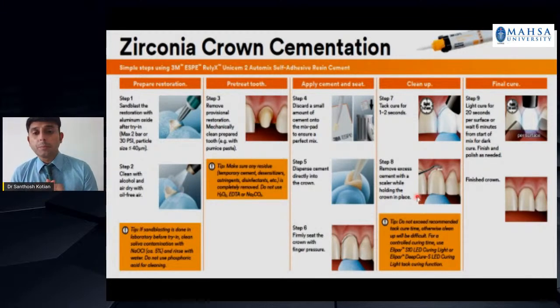The moment you place the crown onto the tooth, make sure there is adequate pressure there and tack cure the composite in all the areas for 2 seconds. This will help you in easy removal of the cement. This is very important. If you neglect that and you start curing, then it will be a tough time for you to remove the excess cement. So always tack cure for 2 seconds all over the tooth, and then remove the excess cement, and then cure all the surfaces again for 20 seconds.